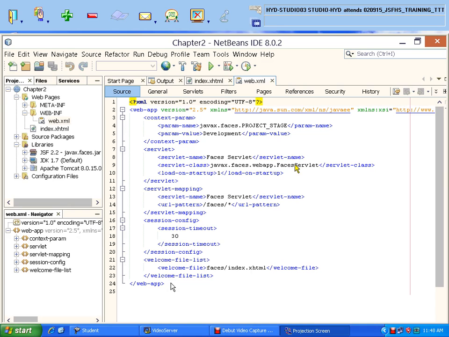See, context-param is an extra parameter which is part of this particular page. These will be the parameters which will be passed to this application only.